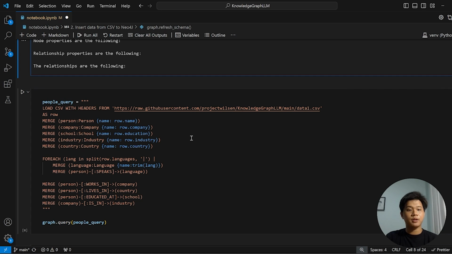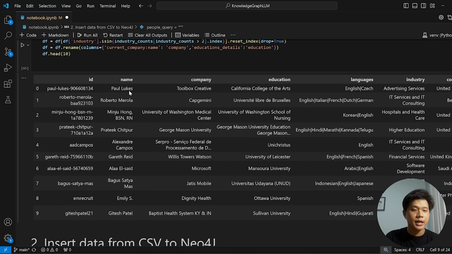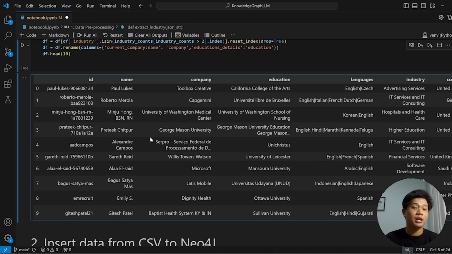The first thing we do here is use the Cypher query to interact with our database. I'll explain one by one. Start from here: LOAD CSV WITH HEADERS FROM and so on. Actually, it's loading the CSV file from this GitHub repository. And then AS row means, okay, read the CSV file for each row. And here is the Cypher query itself. So we know that, okay, here, name is the entity, name is a person.